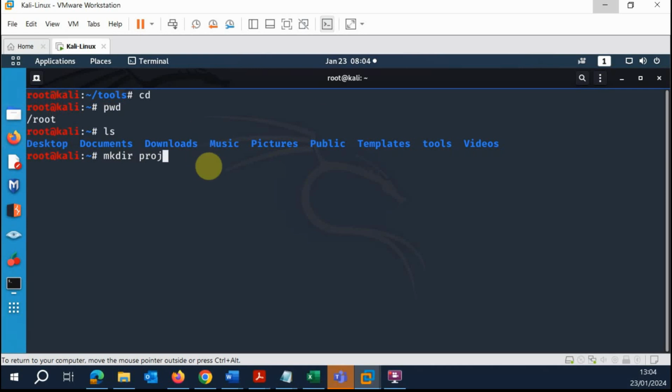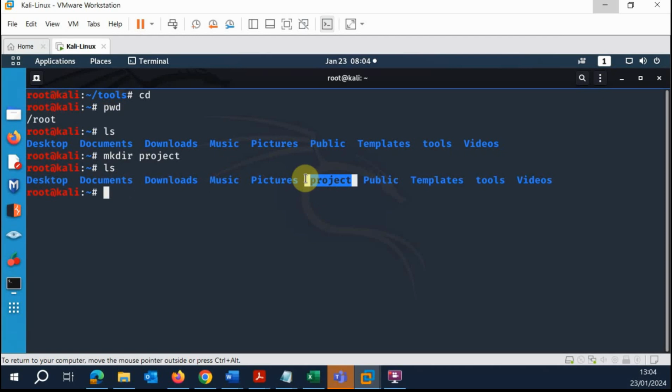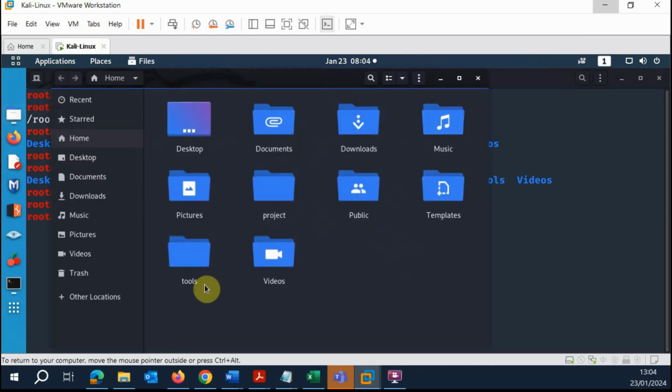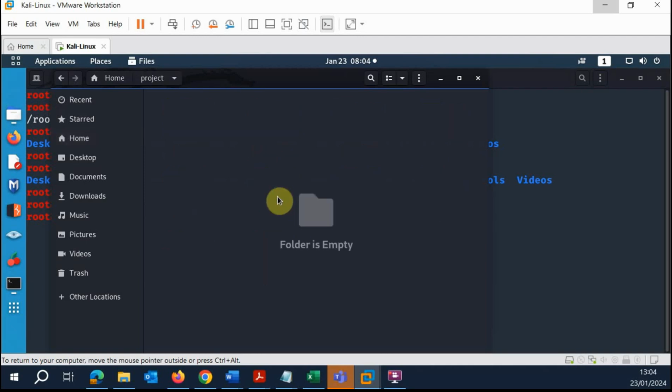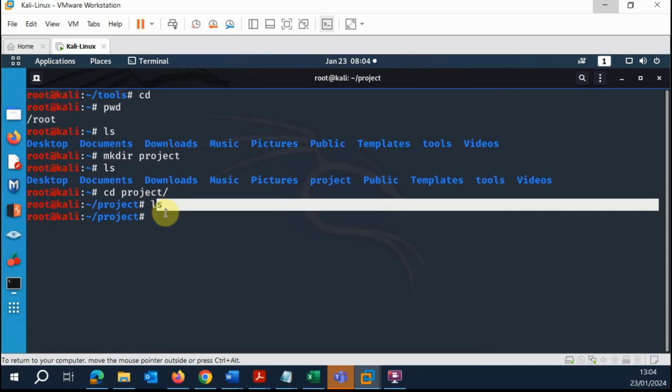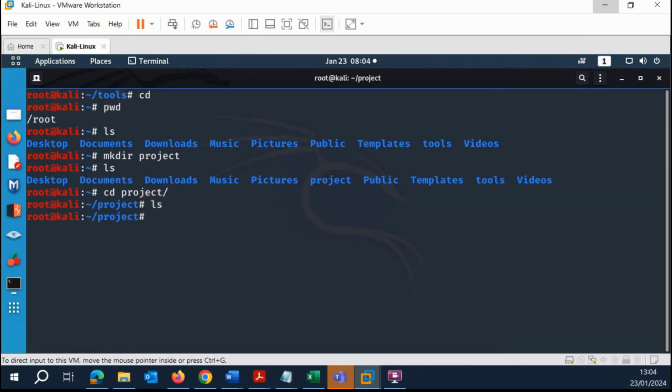Okay, project folder. Let's call it project folder. And if I do a list now, we got a folder called project. Okay, we can go into this folder now, do a list. There's nothing in that folder. We can have a look. Here we got the project folder that we just created, and there's nothing inside. The folder is empty, and that's why we do a list. There's nothing in there.